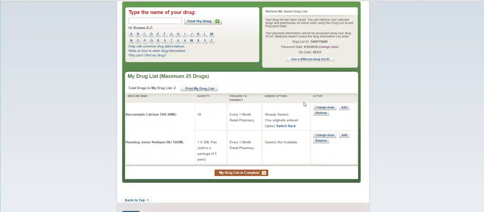Okay, so you can see that's been added. And down here, if you want to change your dose, add it or remove it, you can do that at this point and at a later point too. So I'm going to add, we've already done that. That's the atorvastatin, that's the Lipitor.